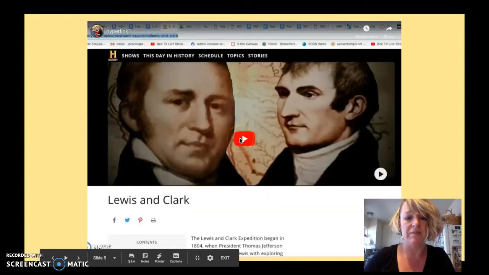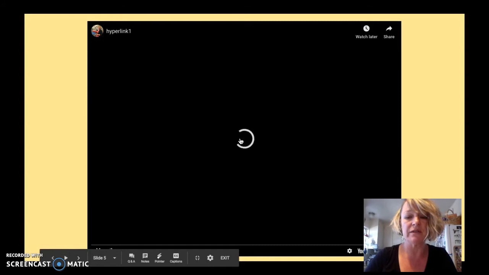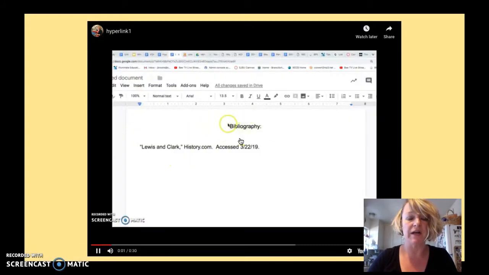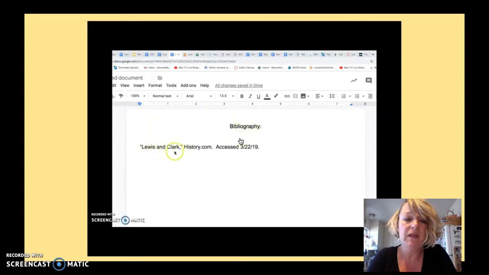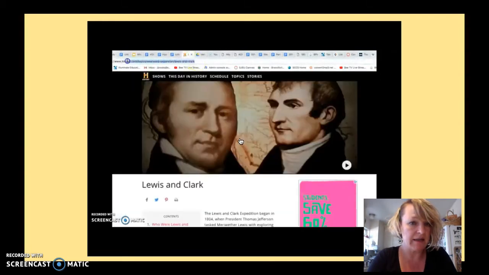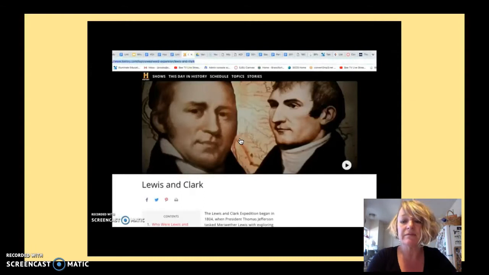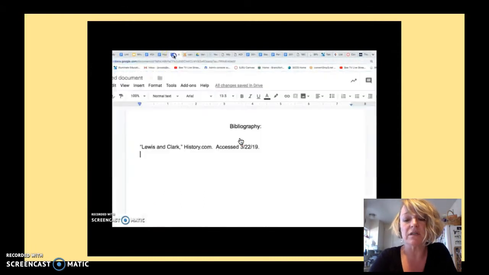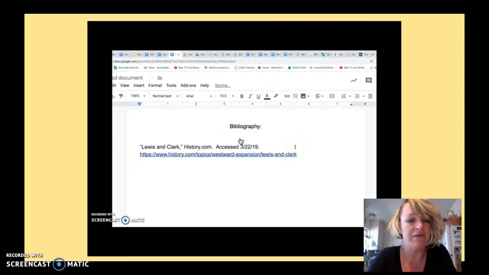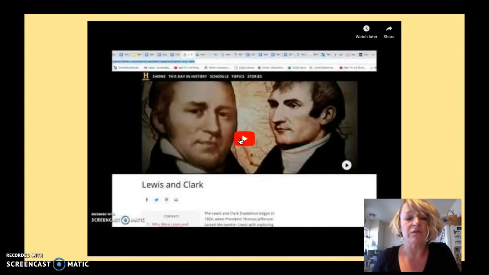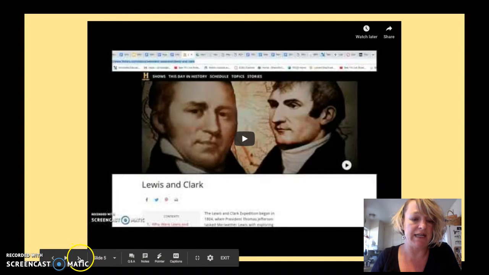So let's show you an example of that here. If you're using this Lewis and Clark website, you've got your bibliography ready to go. You've written Lewis and Clark, history.com, the date you accessed it, and then highlight the link, press Command C if that's your shortcut for copy, and then Command V for paste. And once you press return, it goes live. It changes color, it's underlined now. When you click on it, it will take you to the website. So that is a hyperlink.